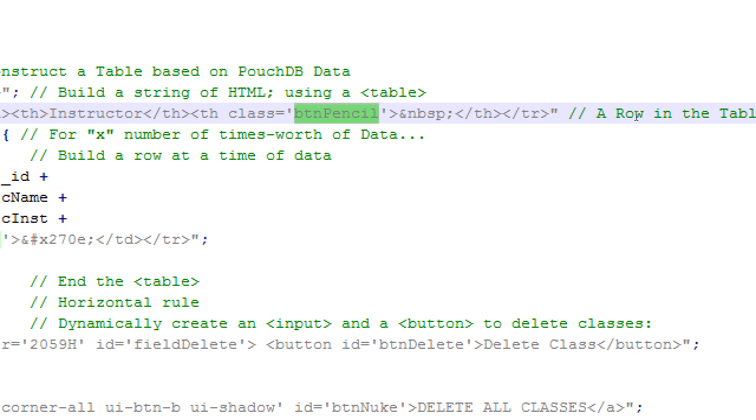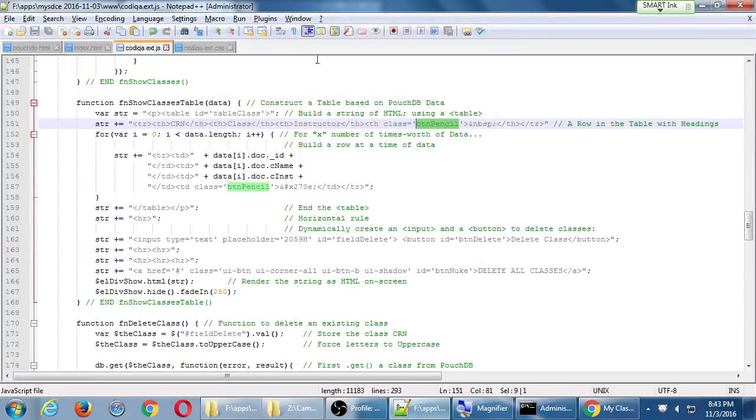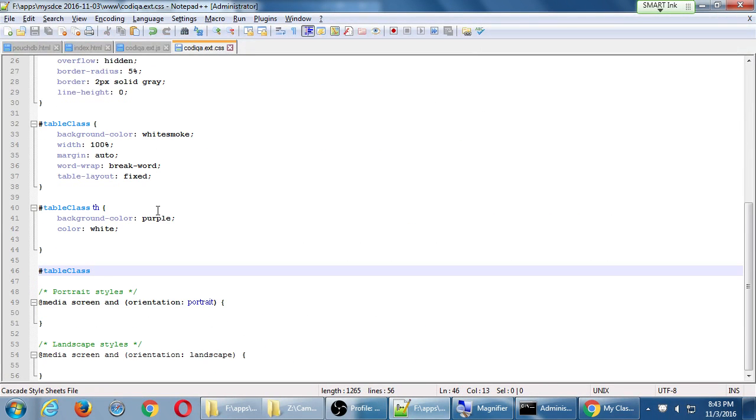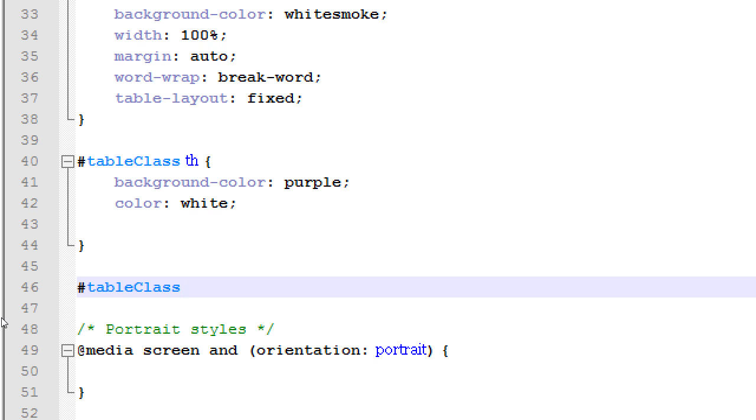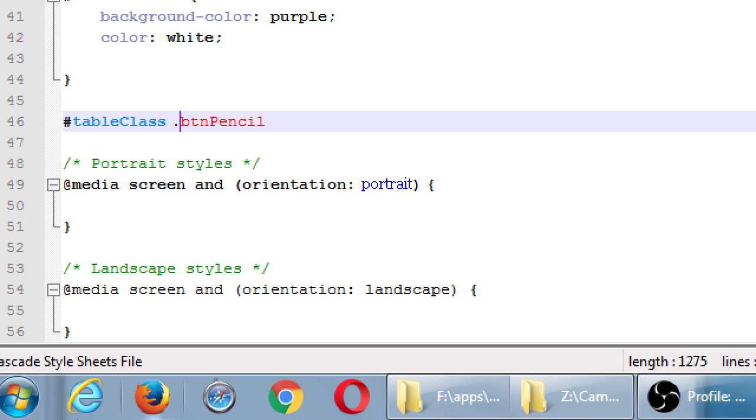So now we have a way to target that whole column. There's a class on every one of the cells of that column. And that's how we can go around the fact that there is no table column tag. Well, we kind of made it up here, btn pencil, which worked just fine for us before, and we'll continue to use it here for this, but we need to then specify dot btn pencil because it's a class.